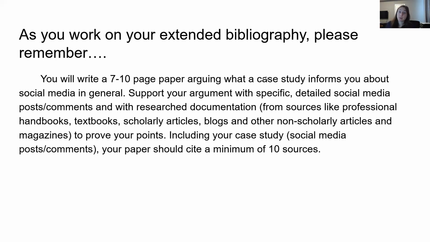Your first step, as I mentioned, is going to be doing an extended bibliography. Notice how it does not say an extended annotated bibliography. You are not making annotations for this. You are simply doing the research and then putting the citation entries on your references list. You're going to be writing a 7 to 10 page paper arguing what a case study, something specific within social media, tells you about social media in general.